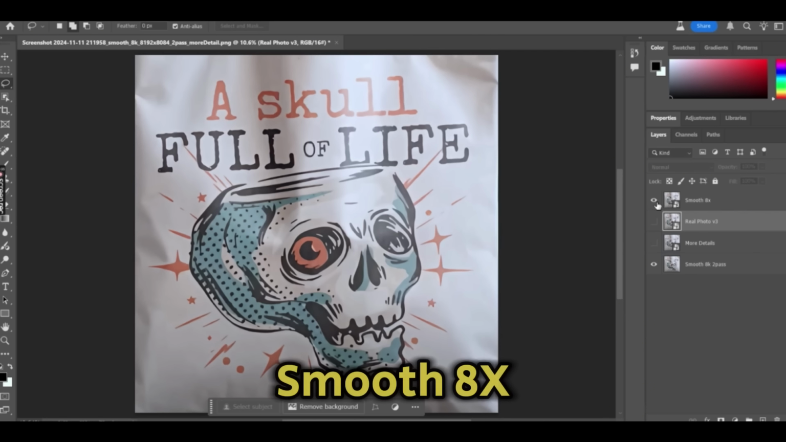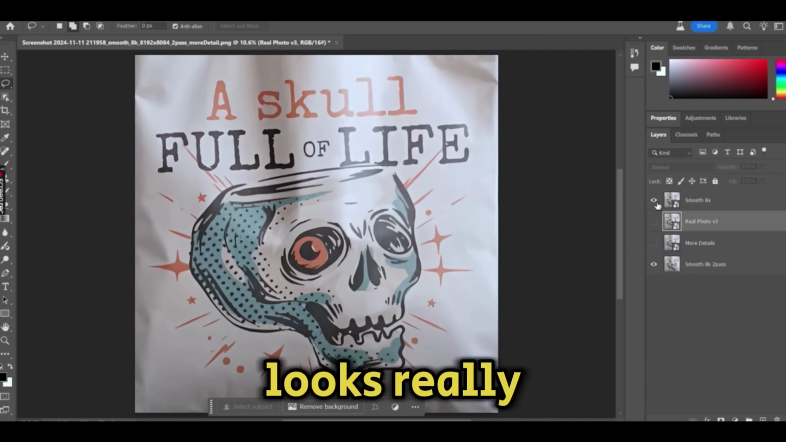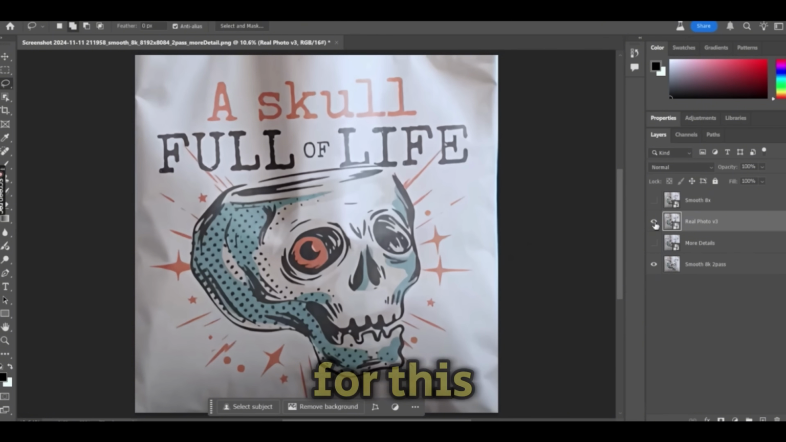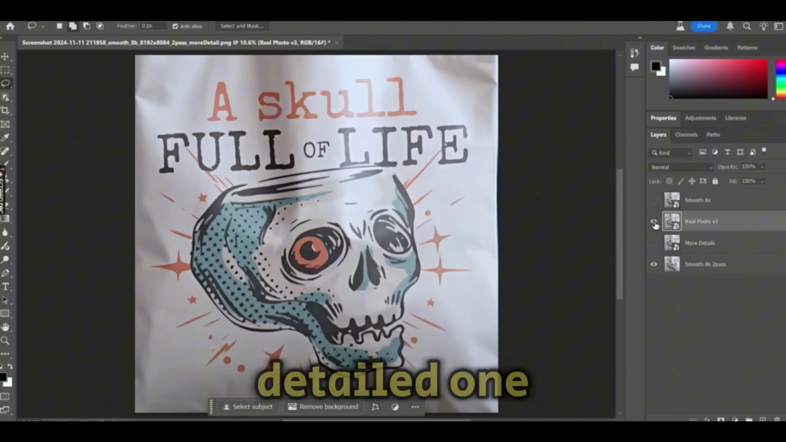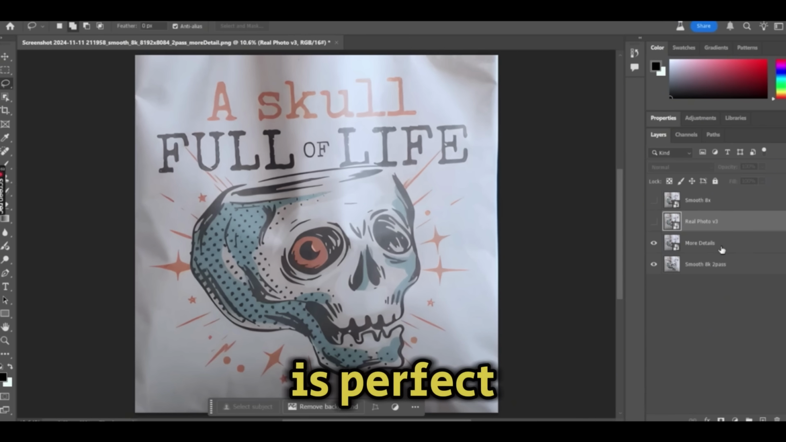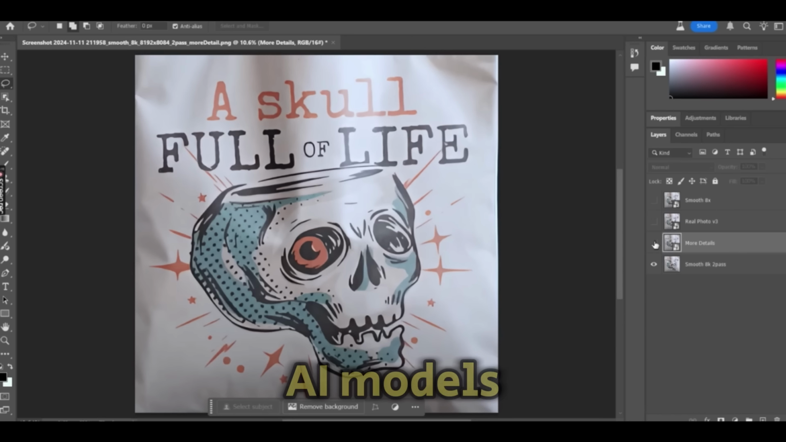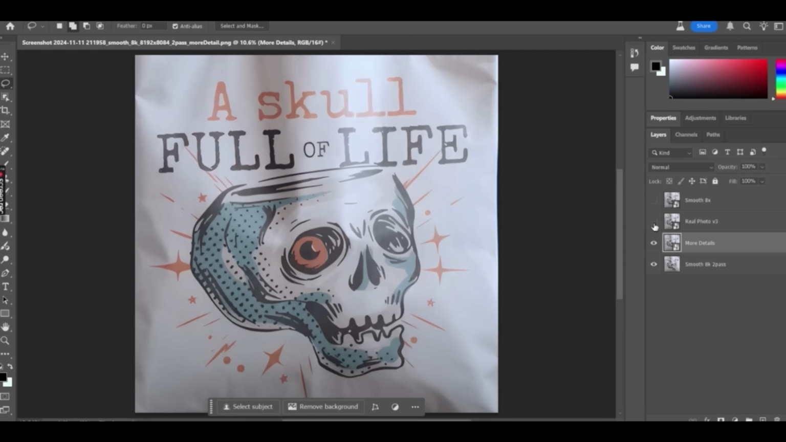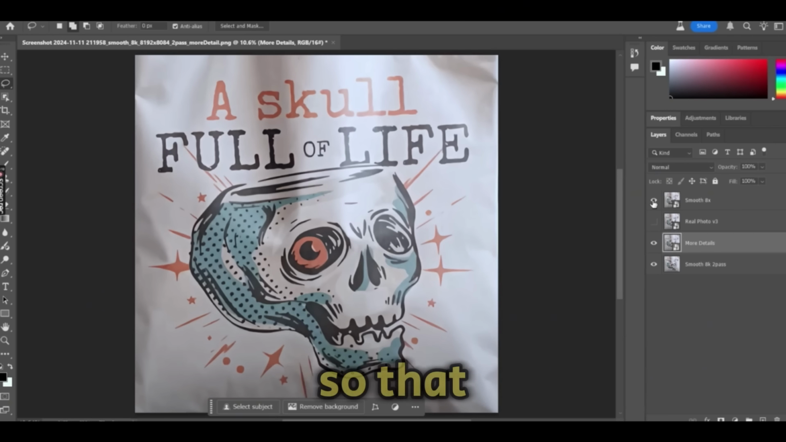And the smooth 8x is also a great option. It looks really nice, but I think for this design the more detailed one is perfect, so I can see all the details very clearly. And also the smooth 8K 2-pass, for which I used 2 AI models to enhance the photo. The smooth 8K and then the more detailed is also great, so the last 2 results are perfect.